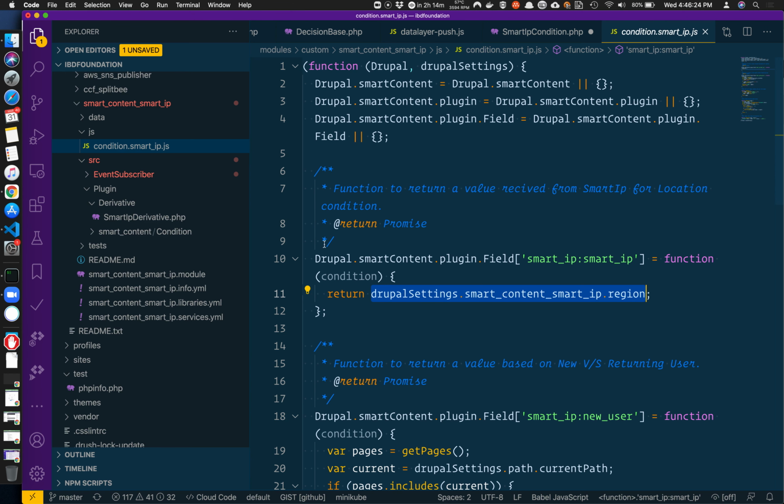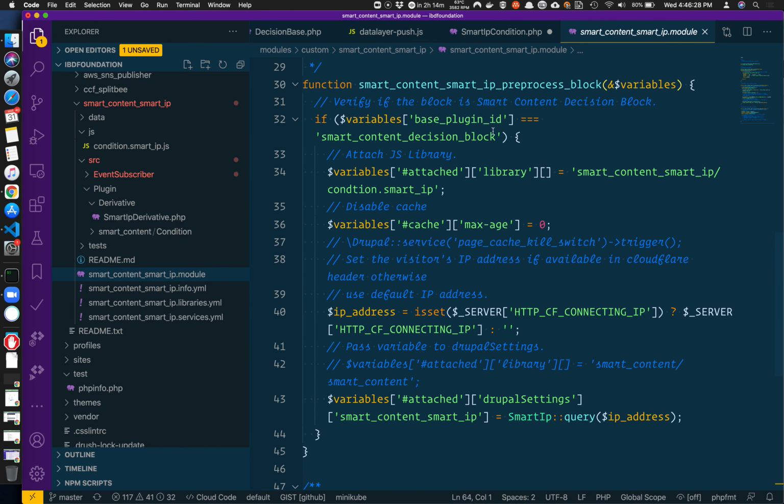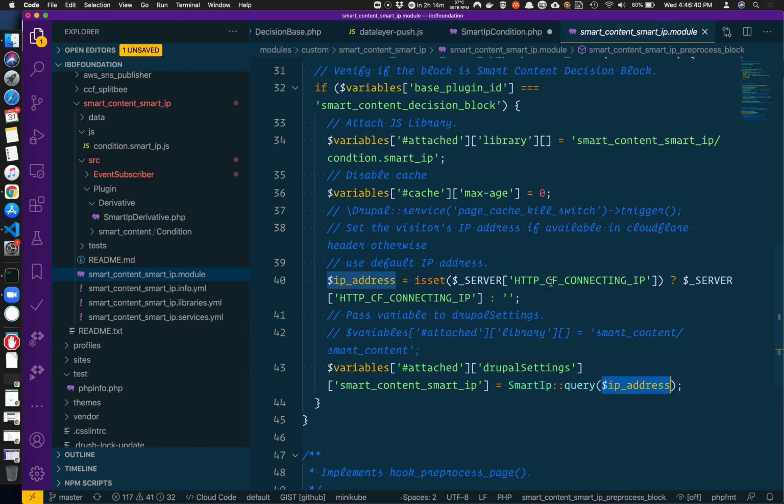And in the preprocess function in my module, you can see in the preprocess block, I'm simply attaching my JS file. Under the JS setting it's returning the smart IP module's query of the current IP address of the user. Because I'm running behind a Cloudflare worker, I'm getting the actual visitor IP from this header. If it's not available, then it's passing empty. So it's always going to get this header and pass it.